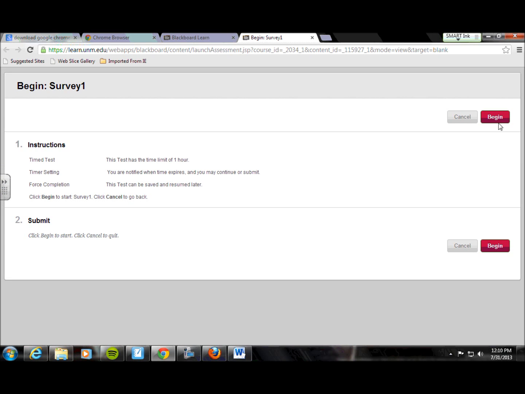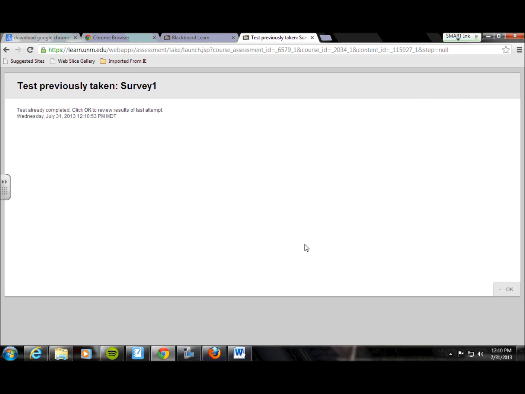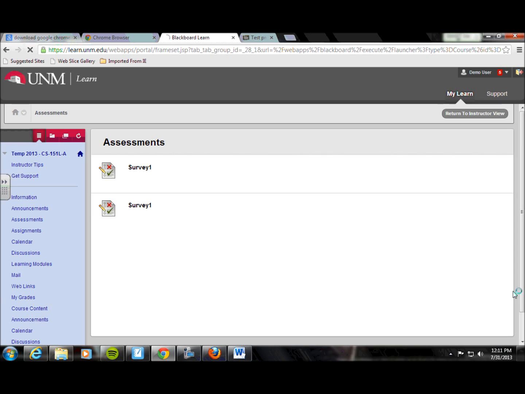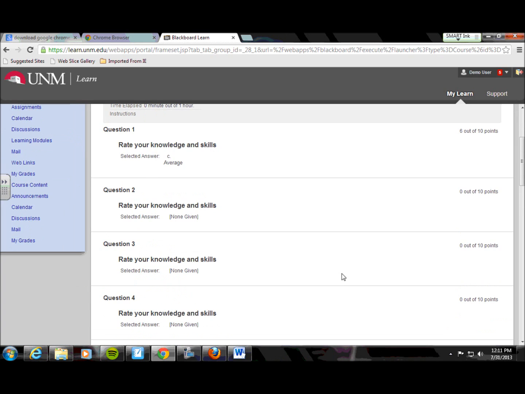Your main navigation keys are always at the top right or the bottom right of the screen. You can see that this is kind of the instructions telling you how to do it, what to do. Then we can click Begin. And I already completed this test, so I'll go OK, and it'll bring me back to this main page here.